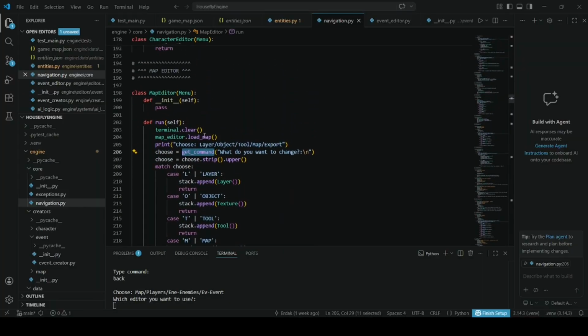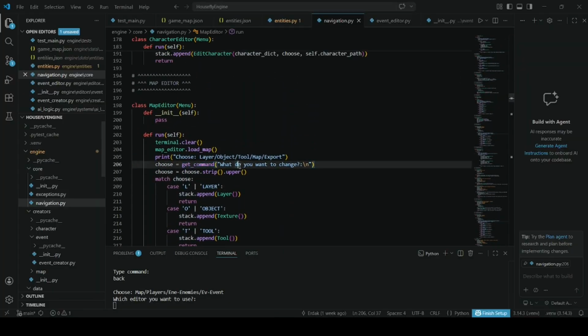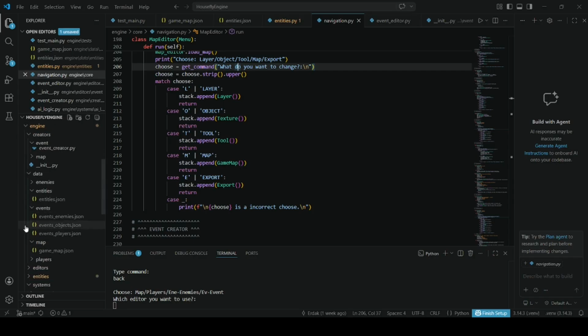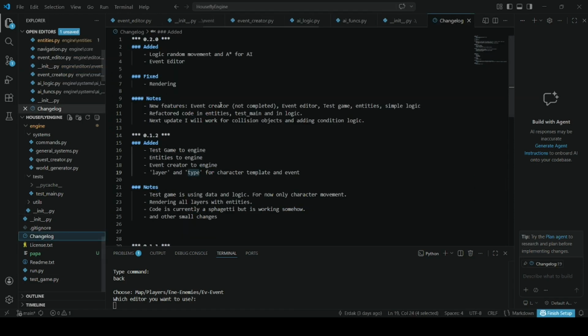I think that's it, right? The next updates will be, let's see the changelog. I have real problems with rendering stuff, on collision objects and adding condition logic, right? For collision objects, for events it will not be a problem, but I'm thinking about textures. I think I shouldn't make a collision for texture, but anyway, I'm going to add the collision of the texture.